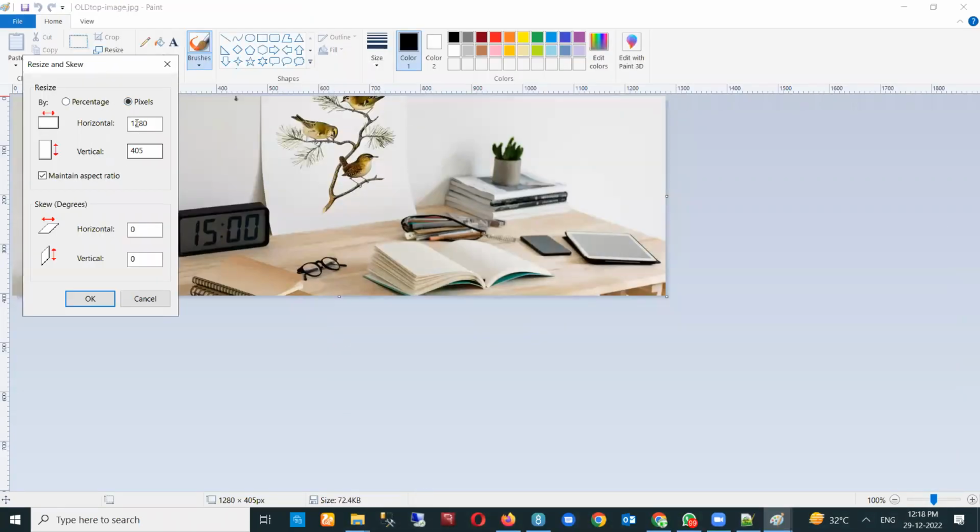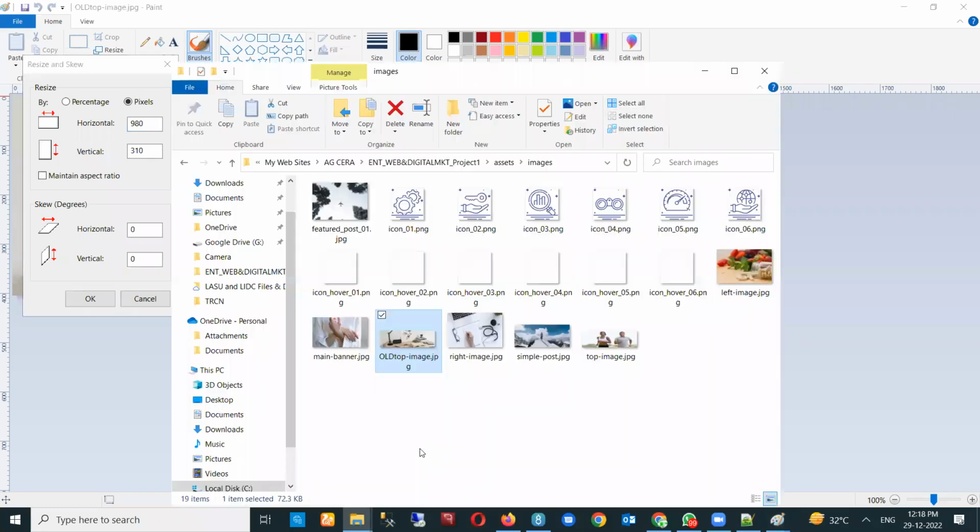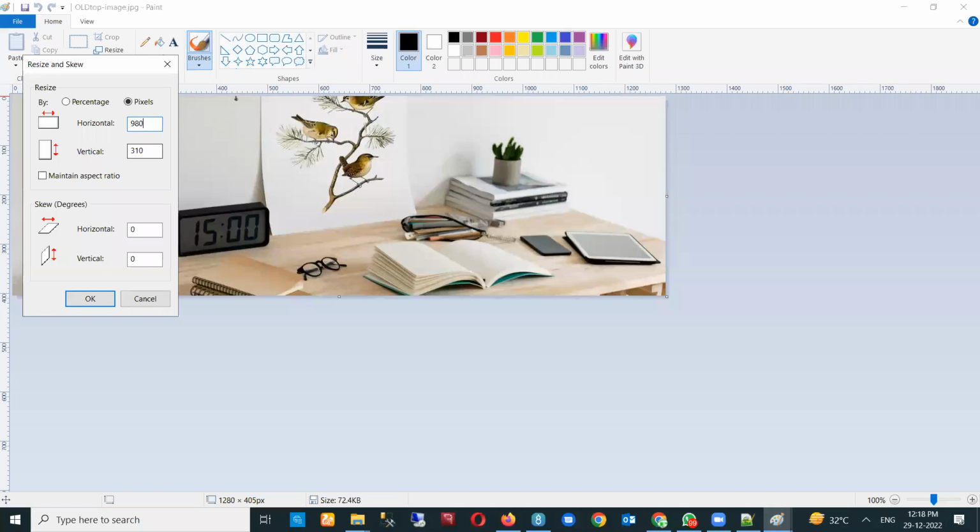So I come here, I uncheck maintain aspect ratio, meaning that if you keep the aspect ratio, anything you type, if I type 980 here, the app automatically fills the vertical for you, which we don't want. I want to fill both my horizontal and my vertical pixel size myself. So I say 980. Is it 980? Let me check on my image here. Once you put 980 by 550, good. So 980 by 550, and I click on OK.